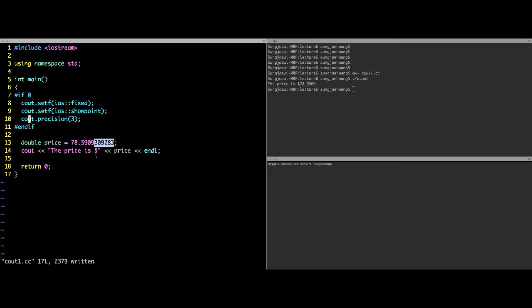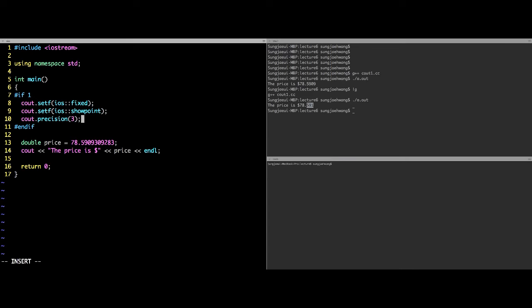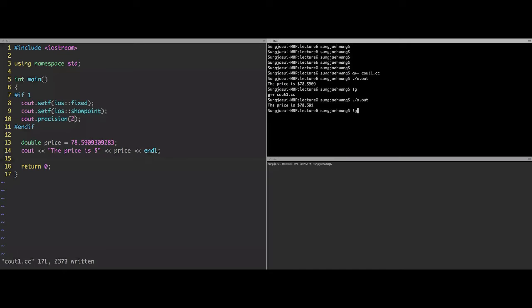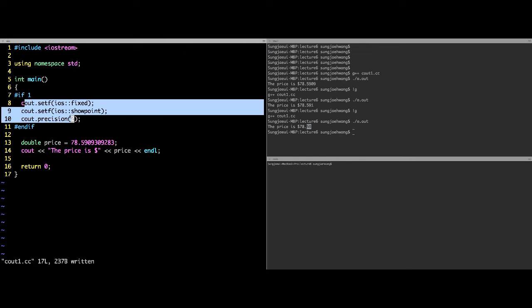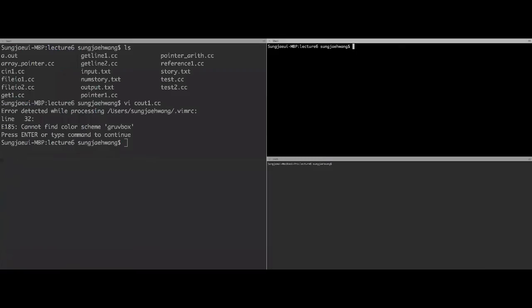So if you want to force this program to print 3 digits only, all you need to do is set this one to 3. So if I compile again, now it prints 3 digits. And if I change this to 2, now it prints 2 digits after the decimal point. So like this, you can format the output. Let's go back to the slides.